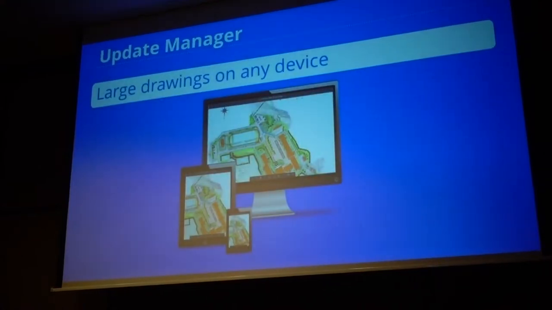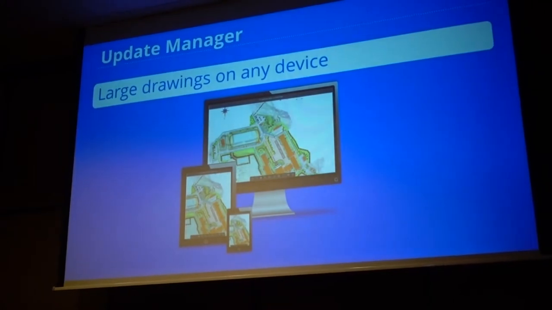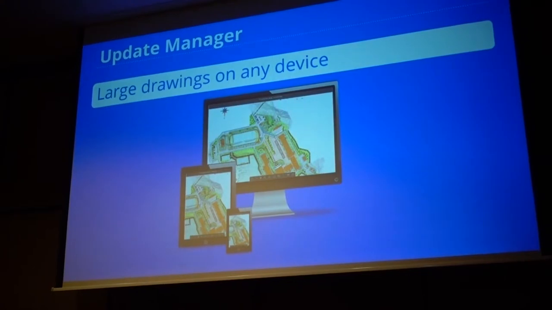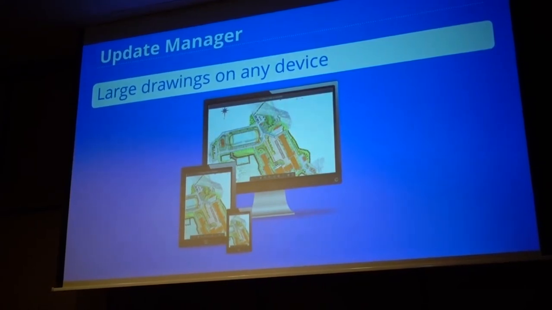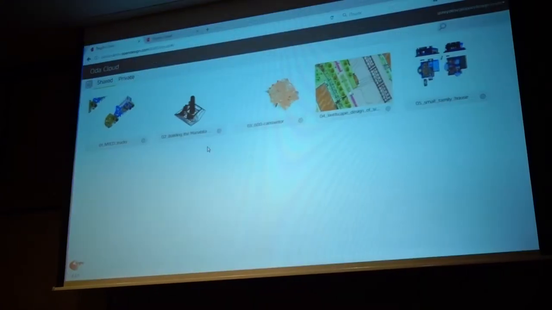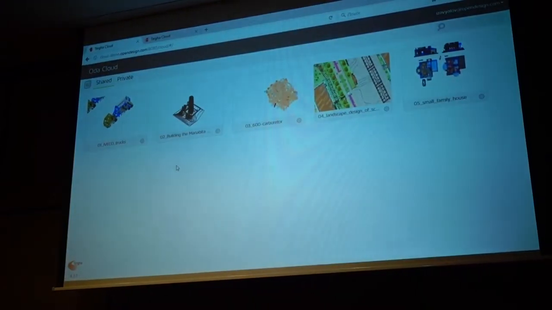And last thing, it's the Update Manager. This interesting feature provides a mechanism for opening any large drawings on any client device. And now I want to show some demonstration of that feature. Here you can see, let's open the first drawing.